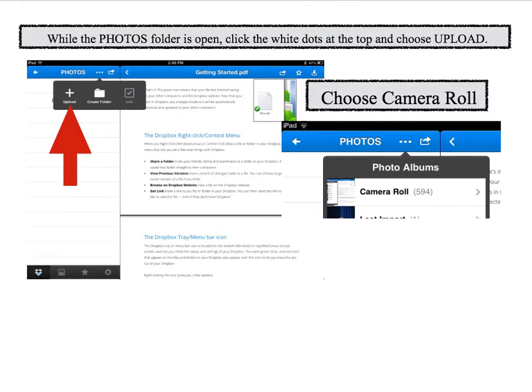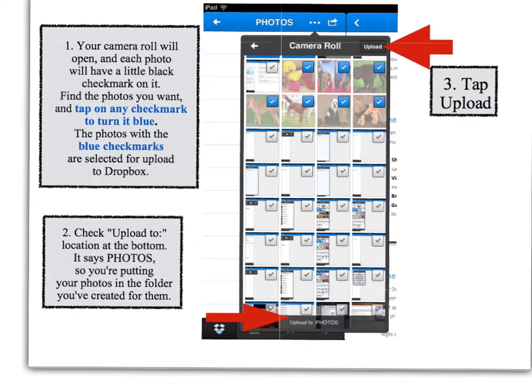While the photo folder is open, click the white dots at the top of the page and click Upload. You will choose the camera roll and click the little arrow at the right that opens the camera roll. My camera roll opens and I see all my photos with little black check marks next to them. I tap the photos I'd like to upload and the check mark turns blue. A blue check mark indicates that the photo is selected for upload.